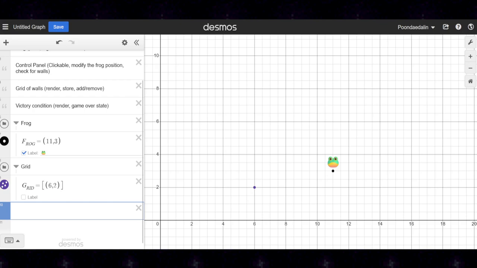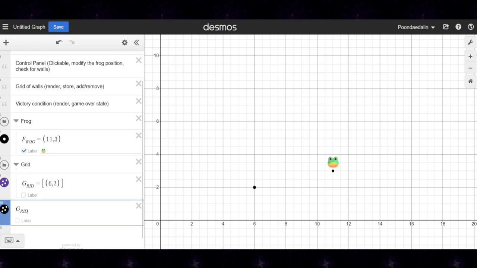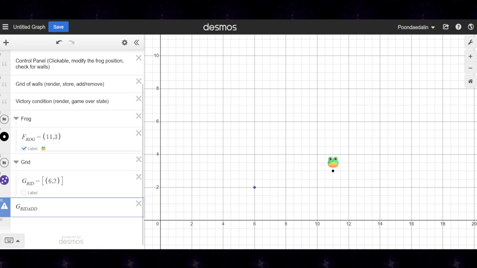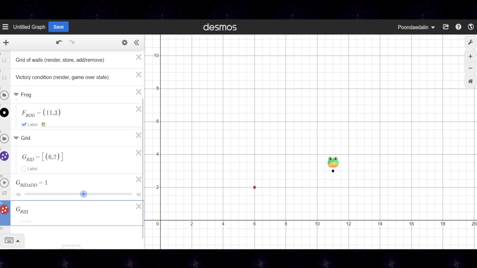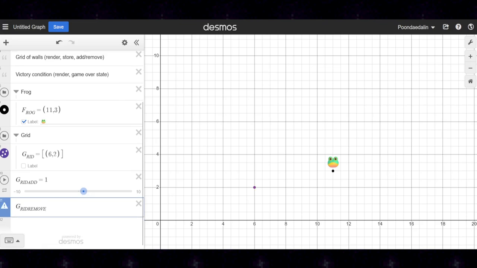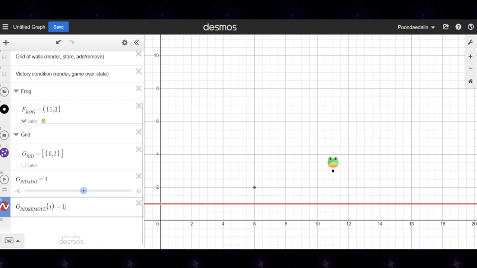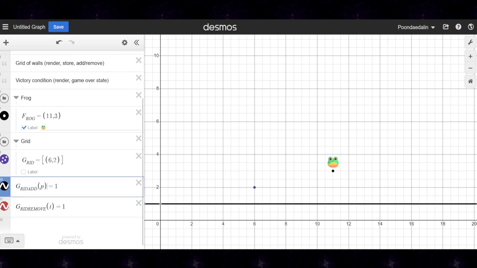And then I'm going to need two functions. I need grid add. Yeah, there's not really a better way to do that. Grid add. And I'm going to need grid remove. Now, grid remove, I'll put in grid remove I in particular. And for grid add, I'll need a point P for what ends up getting added.